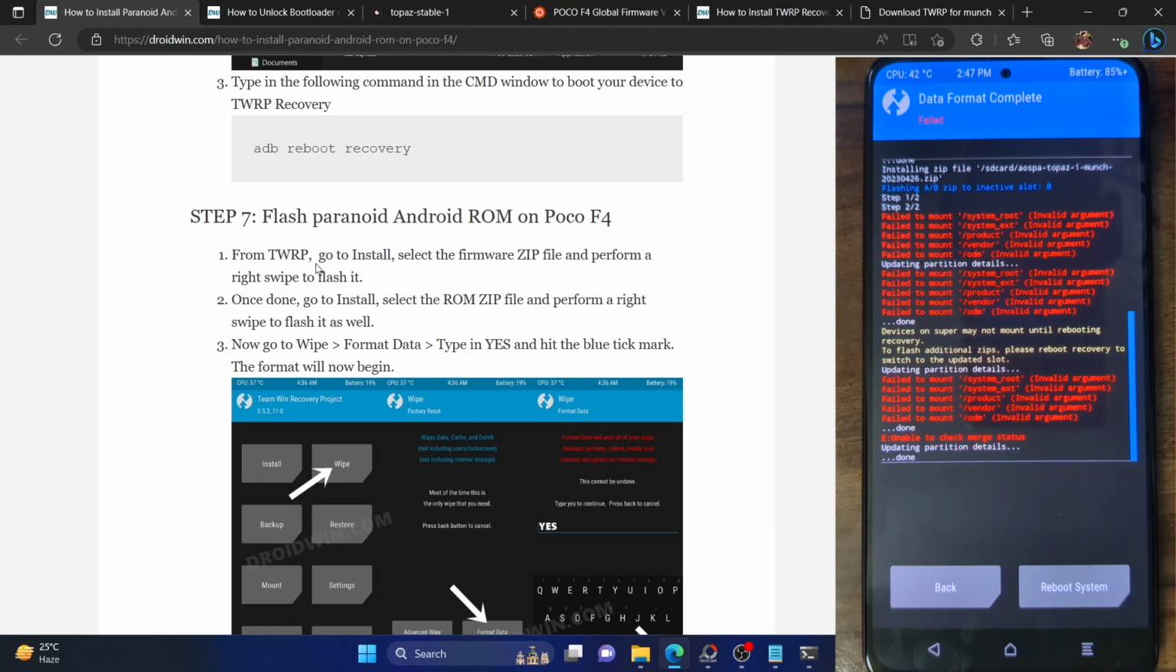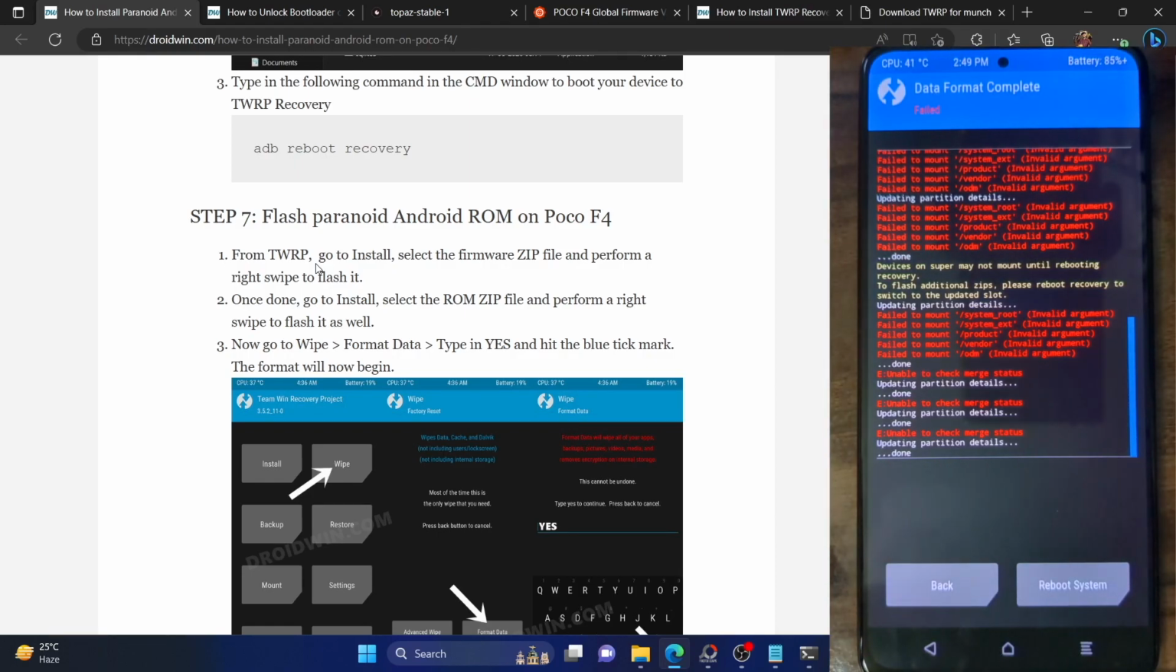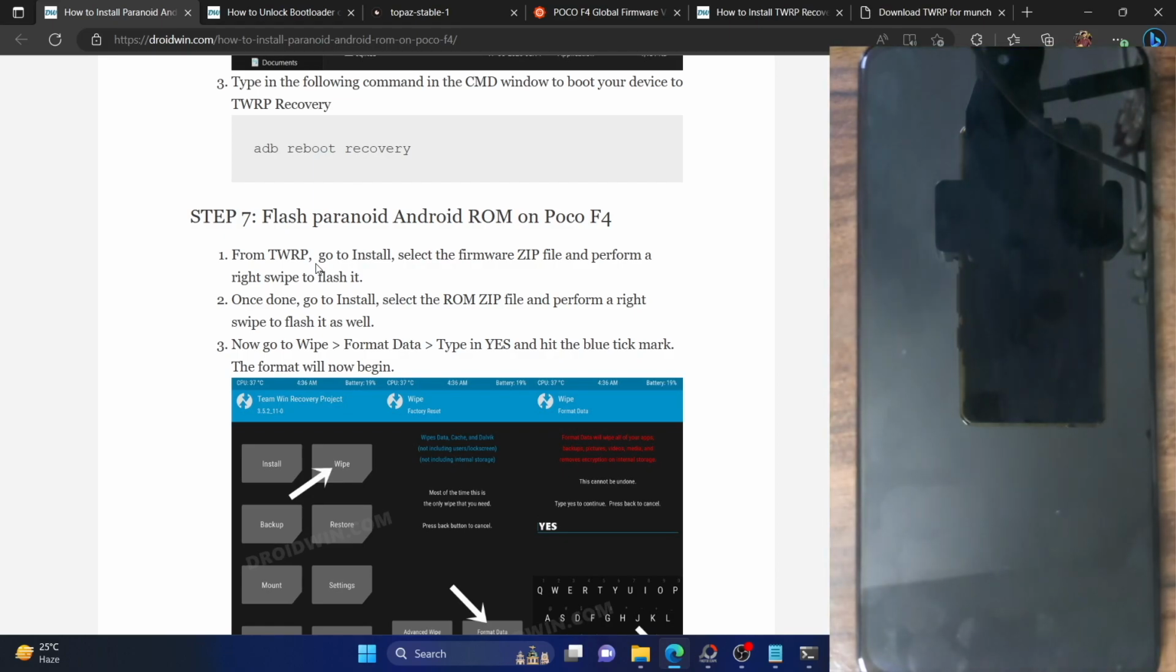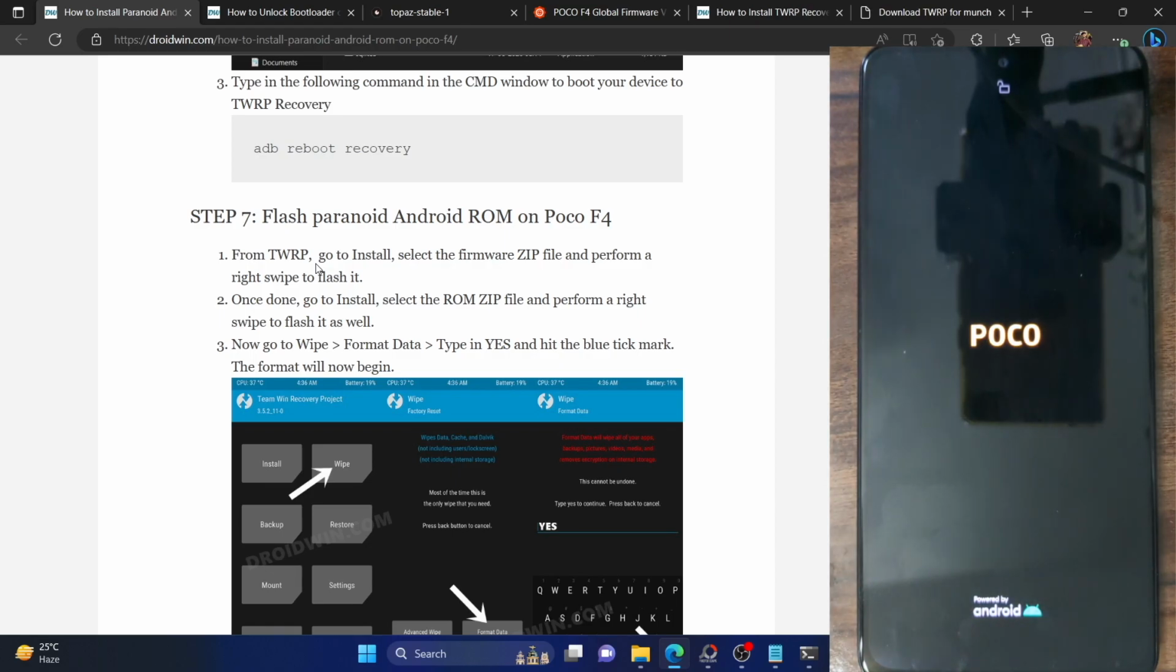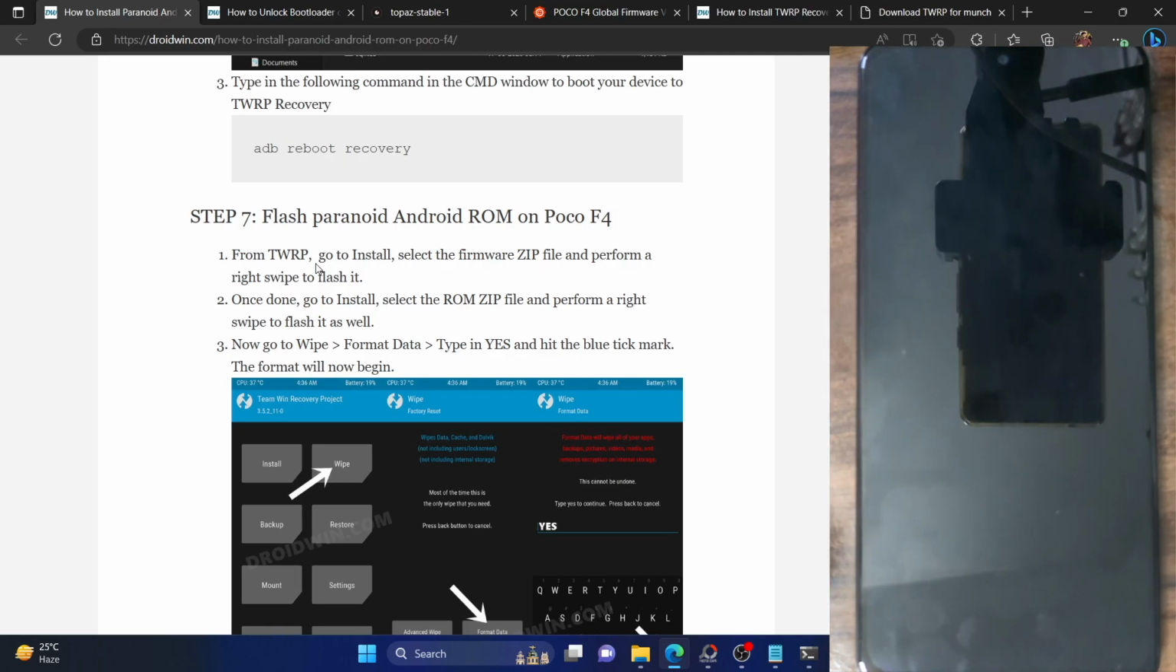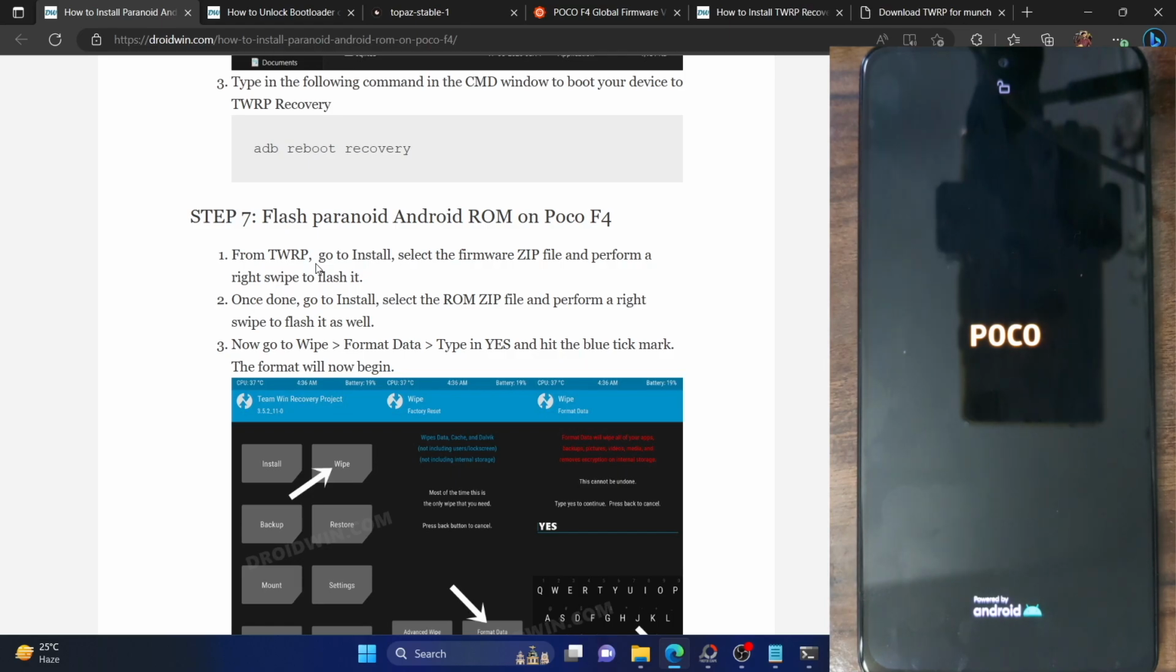The formatting will now begin. So even if you're not able to do a format data, as you could see currently we are getting a failed message, that's not an issue. We will do a format data using the recovery of the custom ROM itself. So just tap on reboot system and your phone should now boot to the AOSP recovery, which comes inbuilt with the ROM, and then we will do a reset using that recovery, and that should fix the issue as well. So let me now show you that process as well.